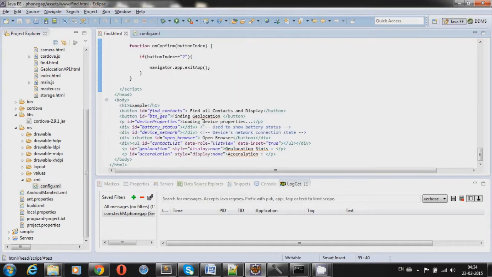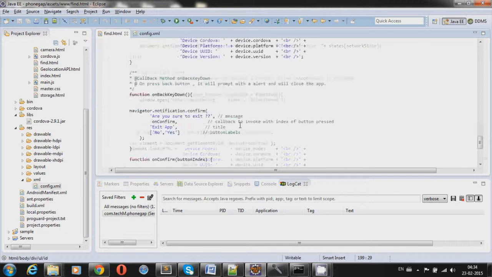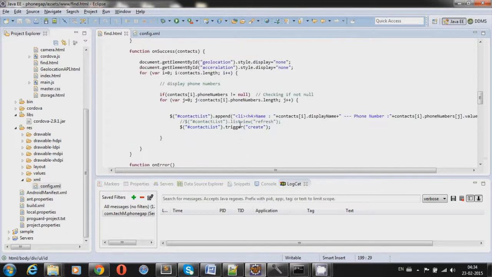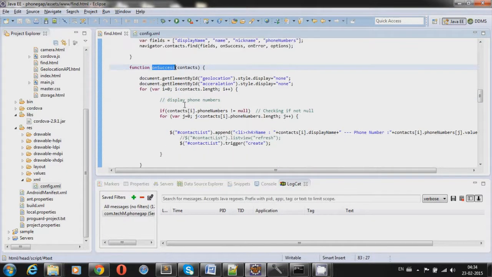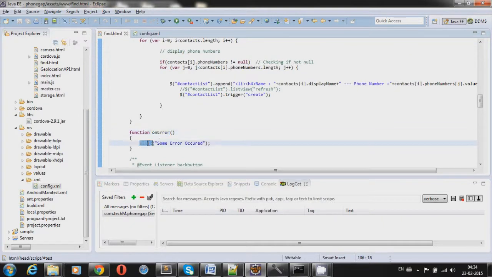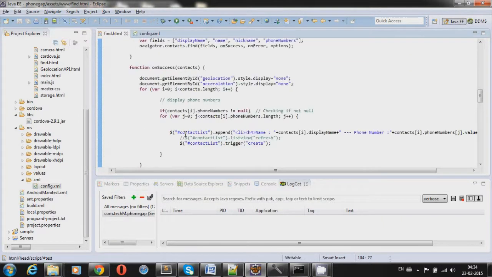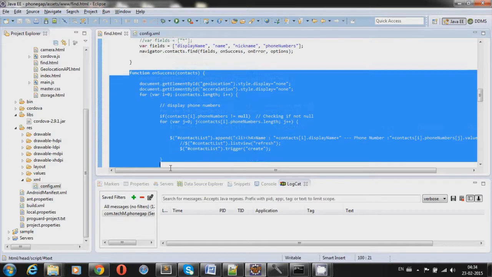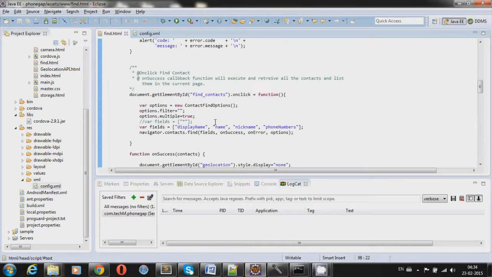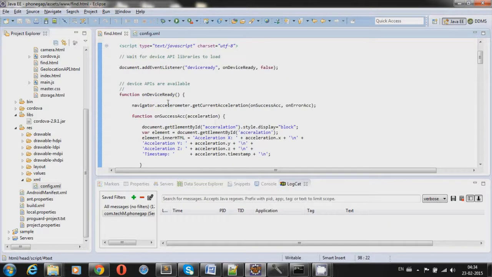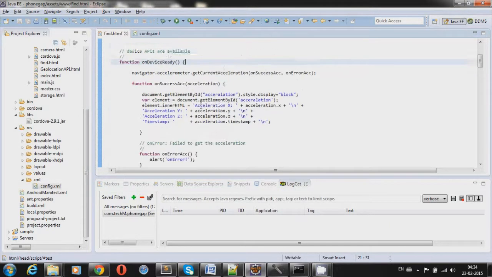On success, it will come here, and in the callback we will add all the contacts, where it will add all the mobile numbers. We will iterate, since some mobile numbers are null, and we don't want those. So we will add them to this contact list, which we have added below. We are appending a list element with the name and the phone number.